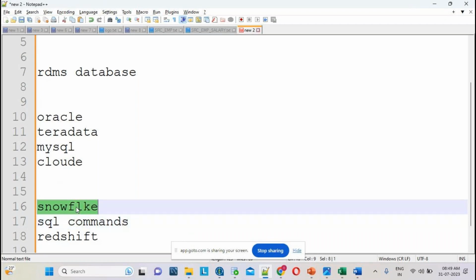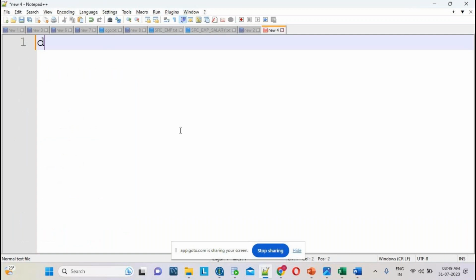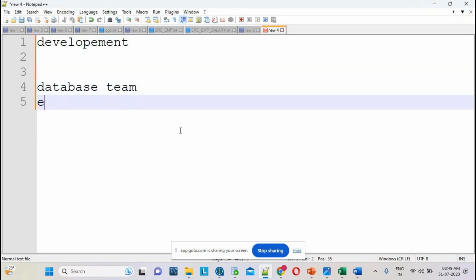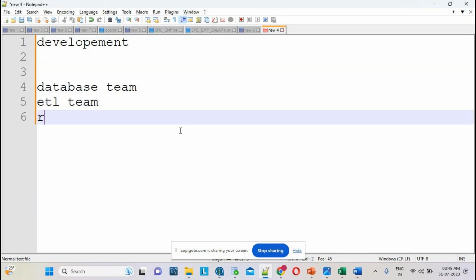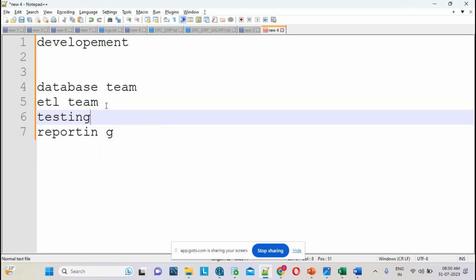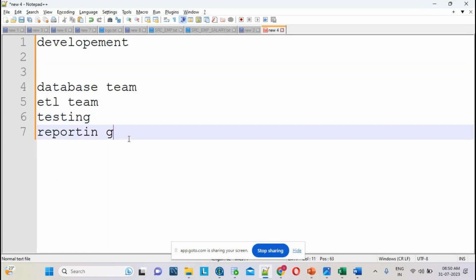See, if you want to develop one project, you require a database team, an ETL team, and a reporting team. Between them there is a testing team also, right? Along with a production team after deployment is done, for bug fixing and all. Multiple teams are there, guys.